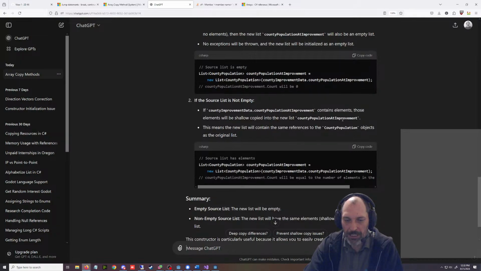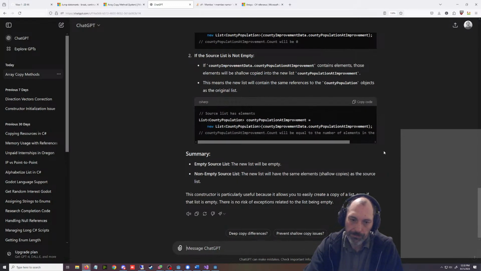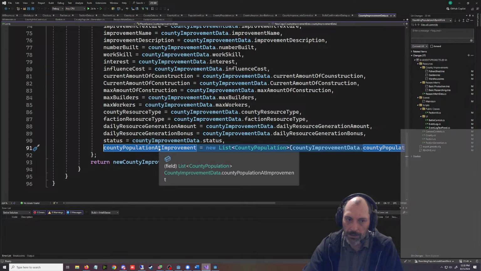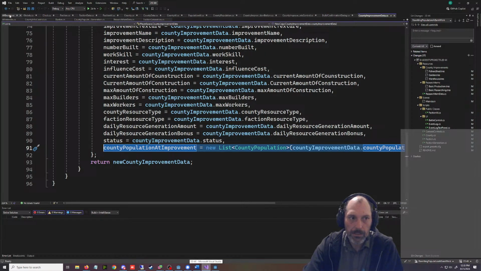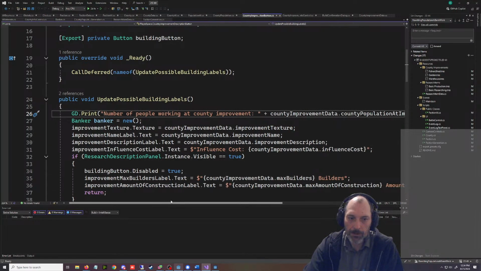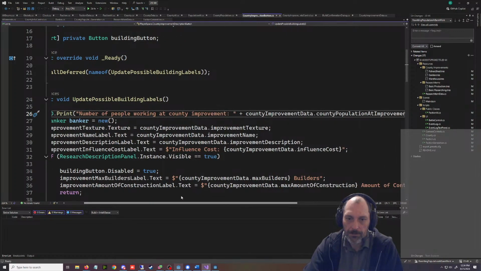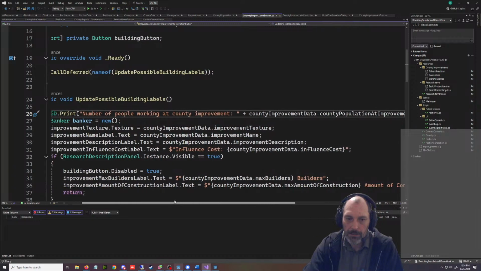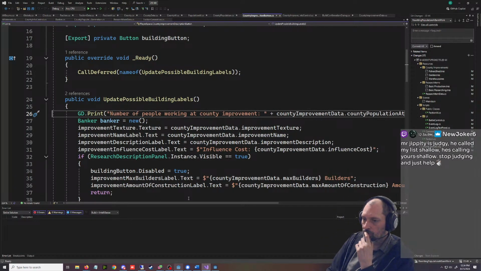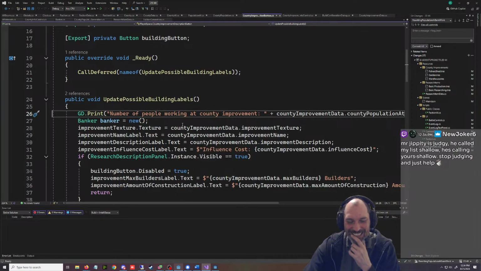They'll be shallow copied. Summary: the new list will be empty, which is what we want. But when it gets to it, it tries to count it over here. Where was I? Update possible buildings labels. When it tries to count it, it doesn't exist. Hmm.